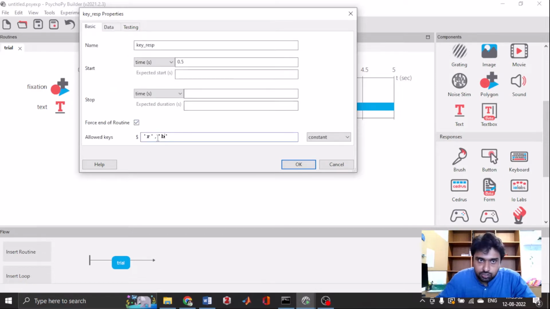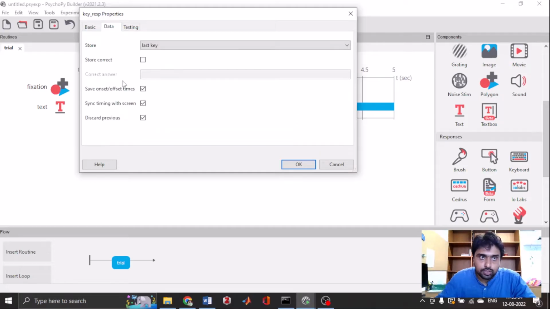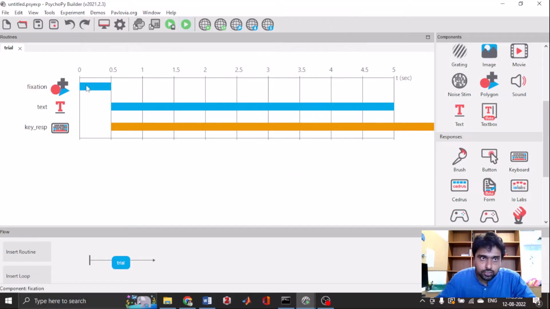Okay. Now we'll come back and see how we can store the correct response. There are two options, right? How do you know if they've made the correct response? So that's something we can know, but we'll come back to that later. So just want to show that these are the three basic components of the Stroop task.